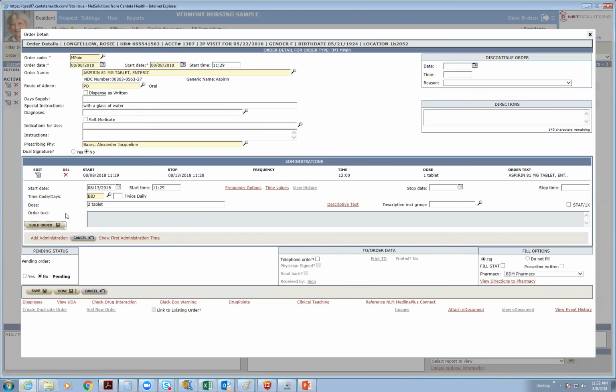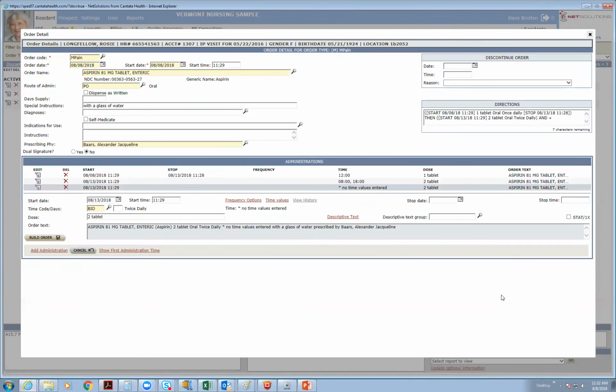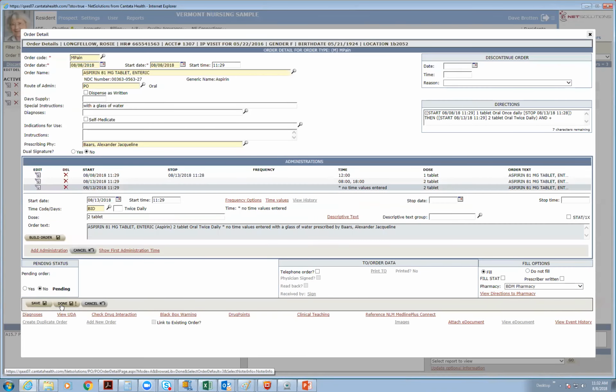Build order. So I've got my order text. I've got my directions. You want to see the full directions. What it does, it only puts 140 characters there, the plus sign. I can click on View Directions of Pharmacy if I want to see the full thing. That's what goes to the pharmacy. I'm just going to go ahead and save this.